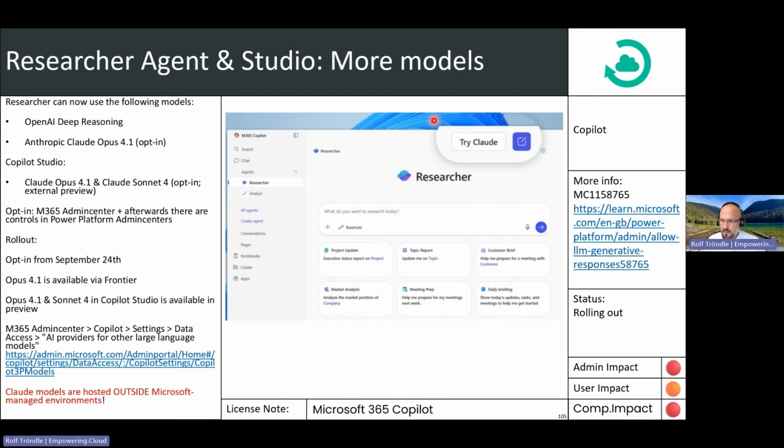The Researcher agent will now get more models. The Researcher agent from within Teams will get OpenAI Deep Reasoning, but now as well Anthropic Claude Opus 4.1. That's an opt-in feature, and from within Copilot Studio there will be availability for Claude Opus 4.1 and Sonnet 4. That's also opt-in and in external preview. The rollout will be opt-in starting September 24th.